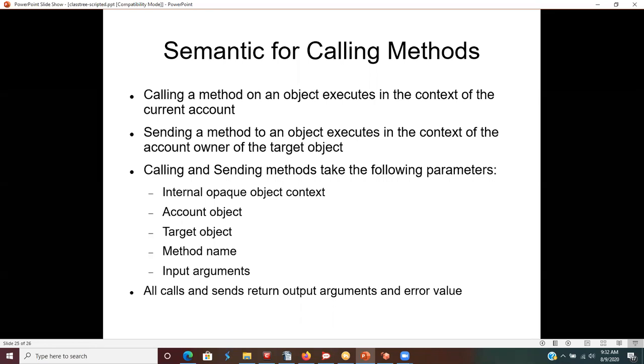When the client is calling into a method on an object or sending a method on an object, both are valid. It needs the following parameters. An internal opaque object context. This is what's used for interfacing to the class manager infrastructure. And we'll show just a little bit of the data types in another slide.